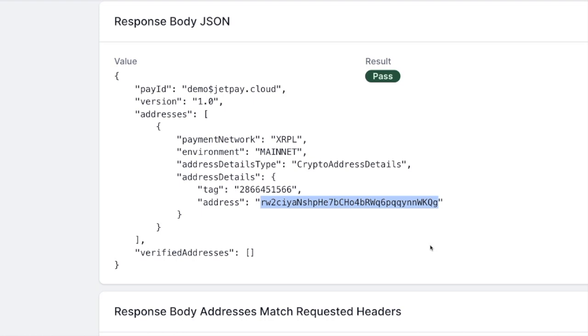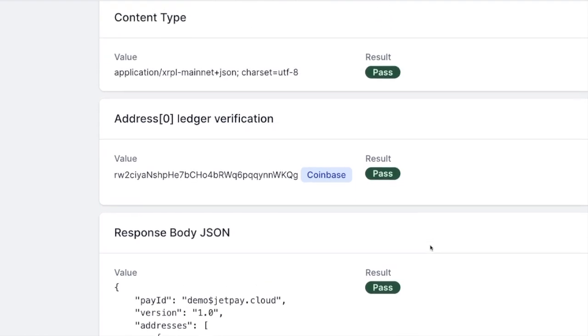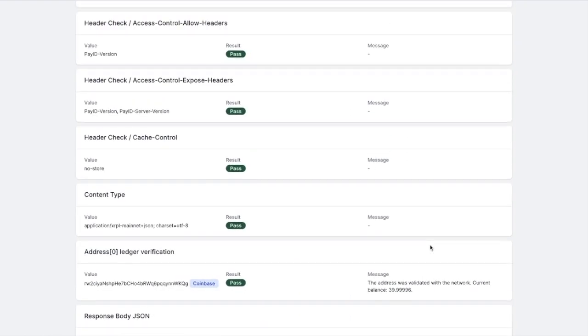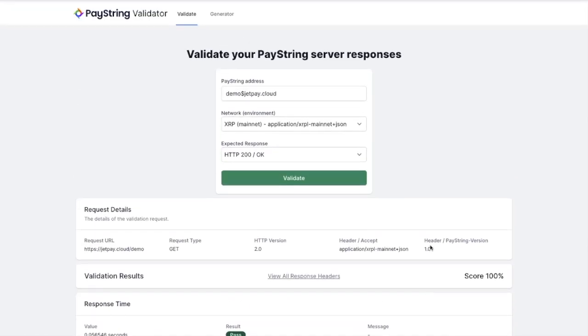So all of that paints a pretty dark picture, but the sunny side of things is all you have to do is follow the steps in the videos that I posted before, and you won't have any problem. Like I'm showing you, the JetPay that I made is exactly correct. Okay, and Paystring Validator is a very useful tool in verifying that that is the case.